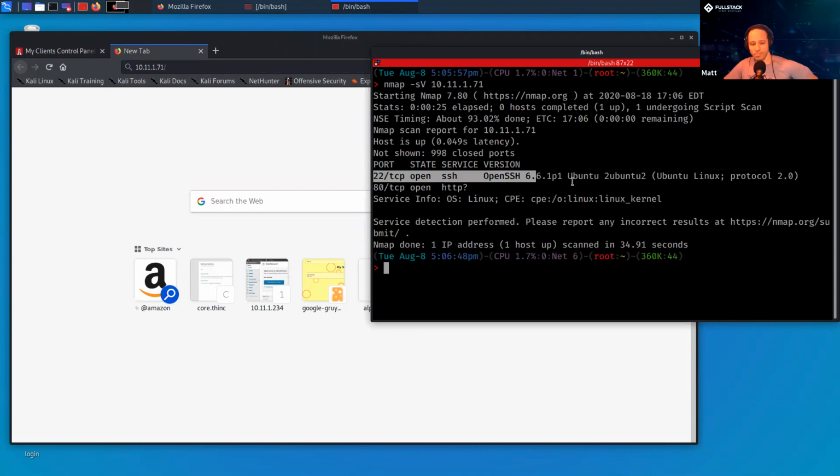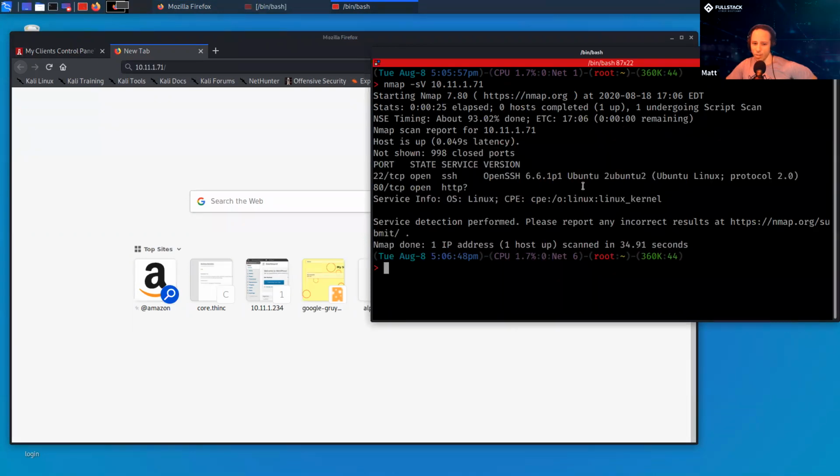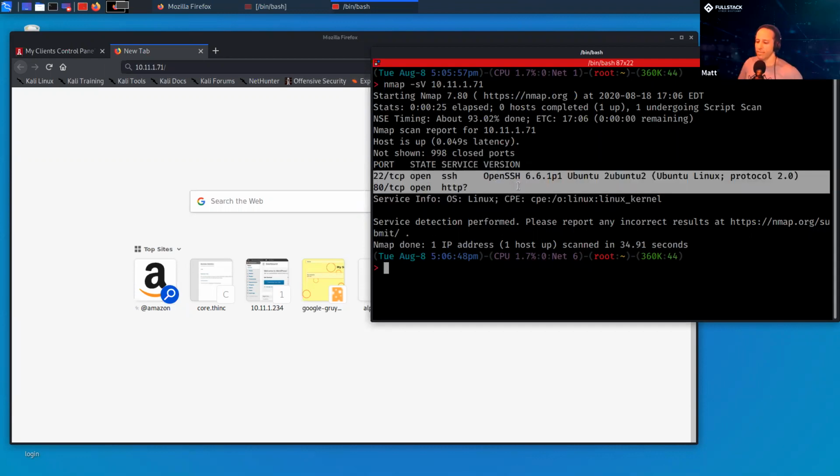22 is open. Has SSH. 80 is open. Says HTTP. Can't confirm the version. Has some trouble here. Thinks it's Linux. Cool. I see these two ports open off of my first scan. And what I'm thinking in my brain is, where do I want to go next? What is the low-hanging fruit when I see these two things open?